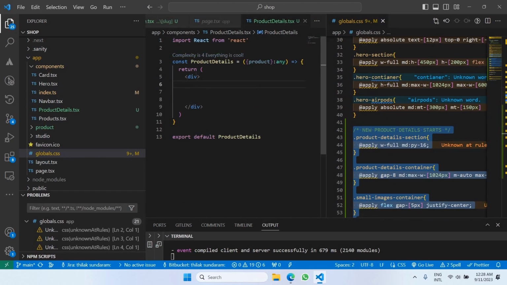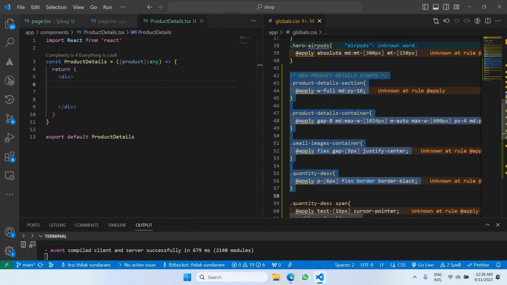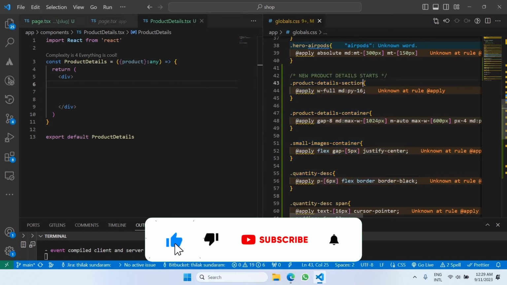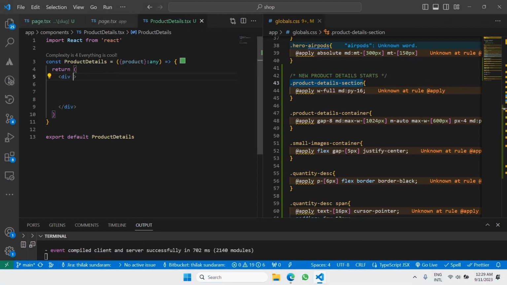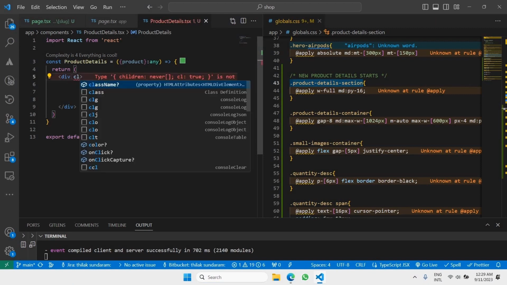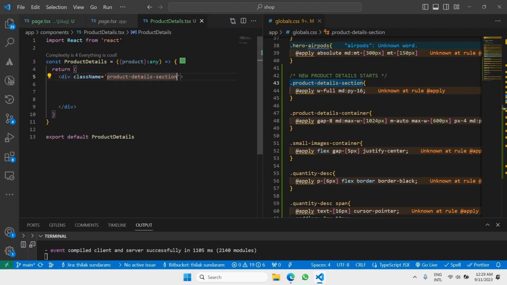So first of all, in our outermost div, I will have the product details section class right here. And this will be the one that I'll be using, the outermost one. I'm just going to say className right here and paste that particular class name that you just copied. This is the outermost div, and this basically fills up the entire section.